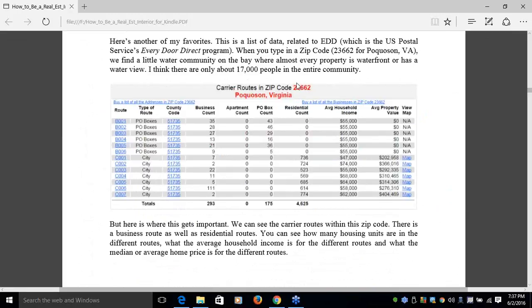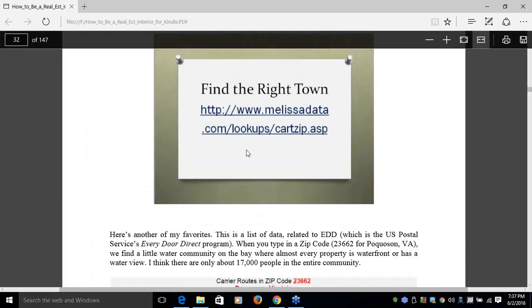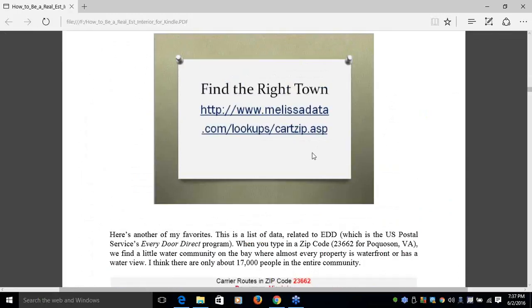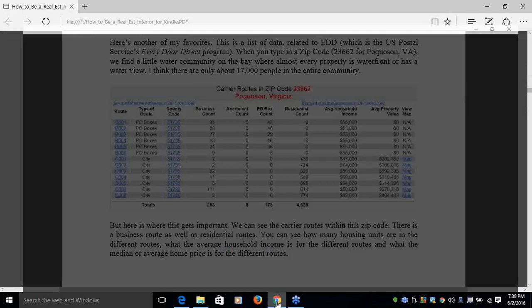You take your zip code and you plug it into Melissa Data. Everybody got this as part of your first initial downloads in the course material. So if you haven't used it yet, you can write it down or take a screenshot. It's melissadata.com/lookups/cartzip.asp. You put that in your address bar, you click on it, and you get something. Actually, I'll show you what you get. Hang on one second. You're going to get something like this.